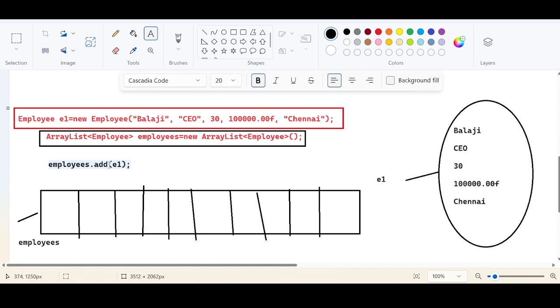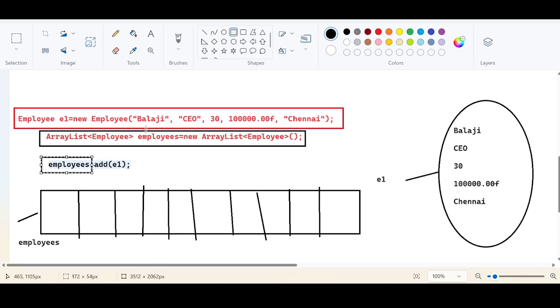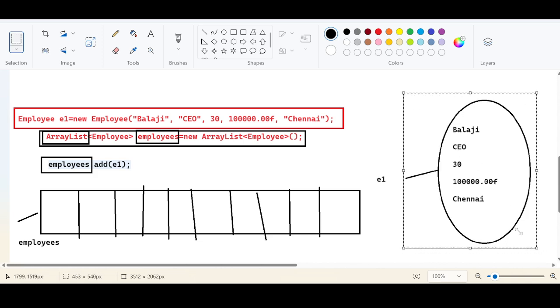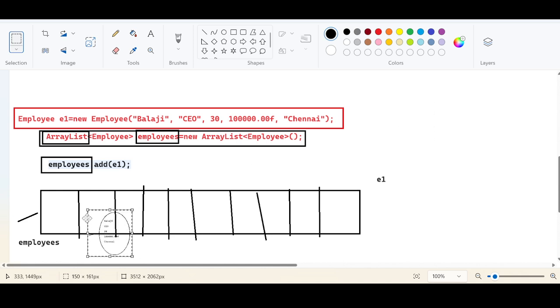You are storing that E1 in which variable? In the employees variable. This employees variable is of array list type, right? So this complete E1 object will be settled in the array list. I have just created only one object, and I am storing that object in the array list. So these are the things that are happening behind the scenes.